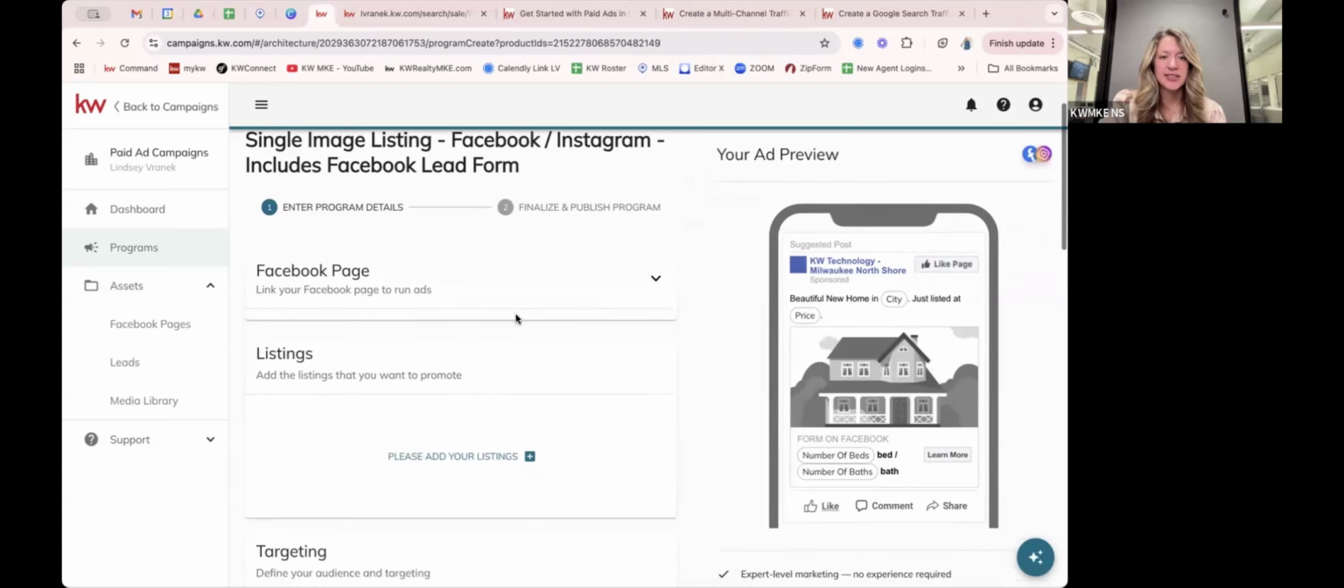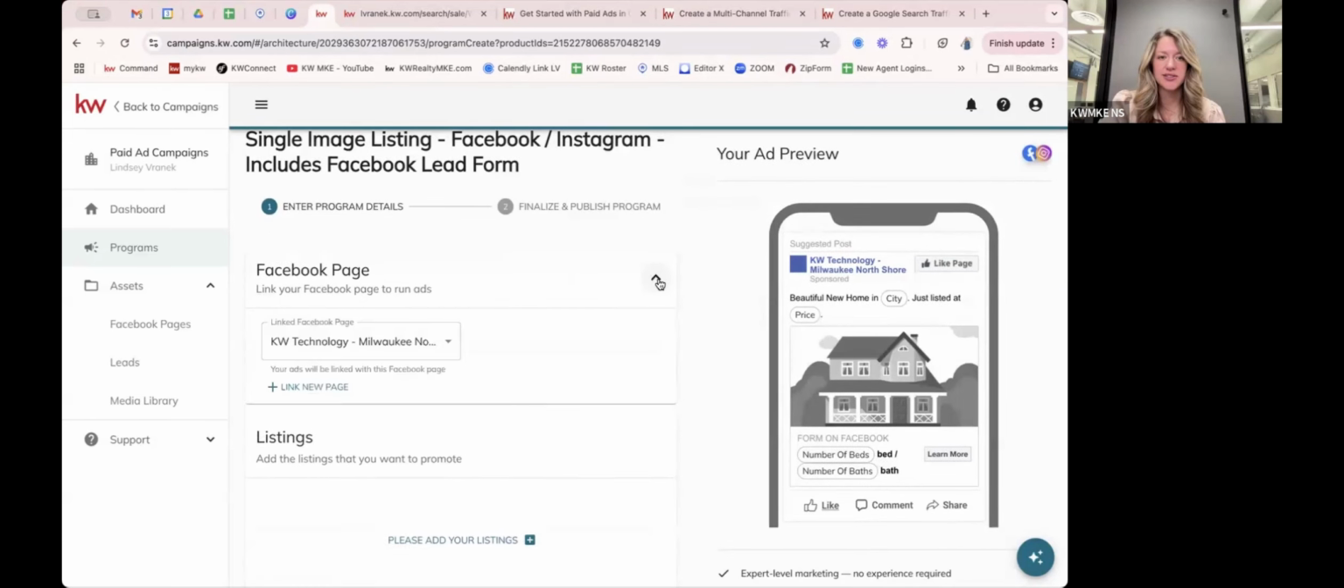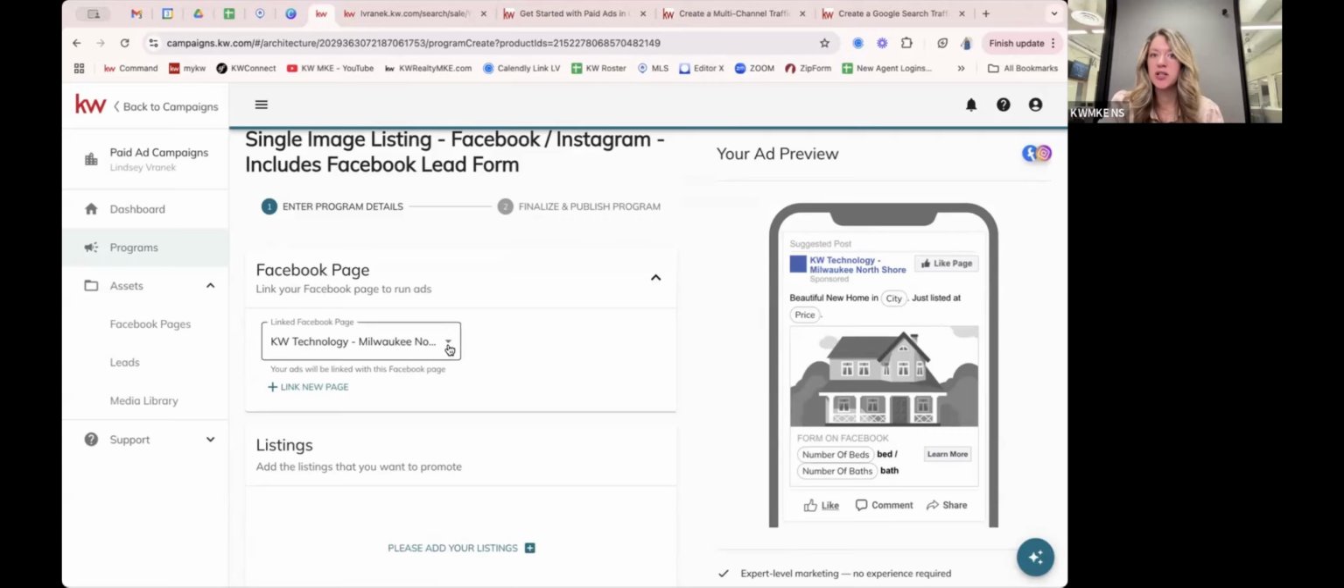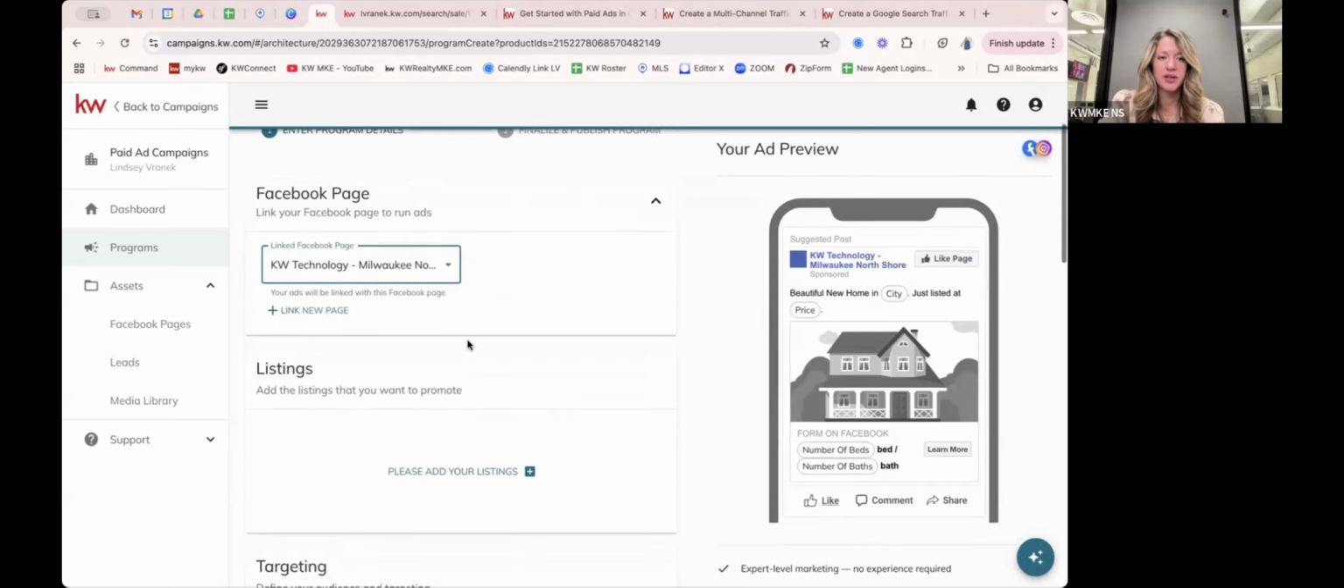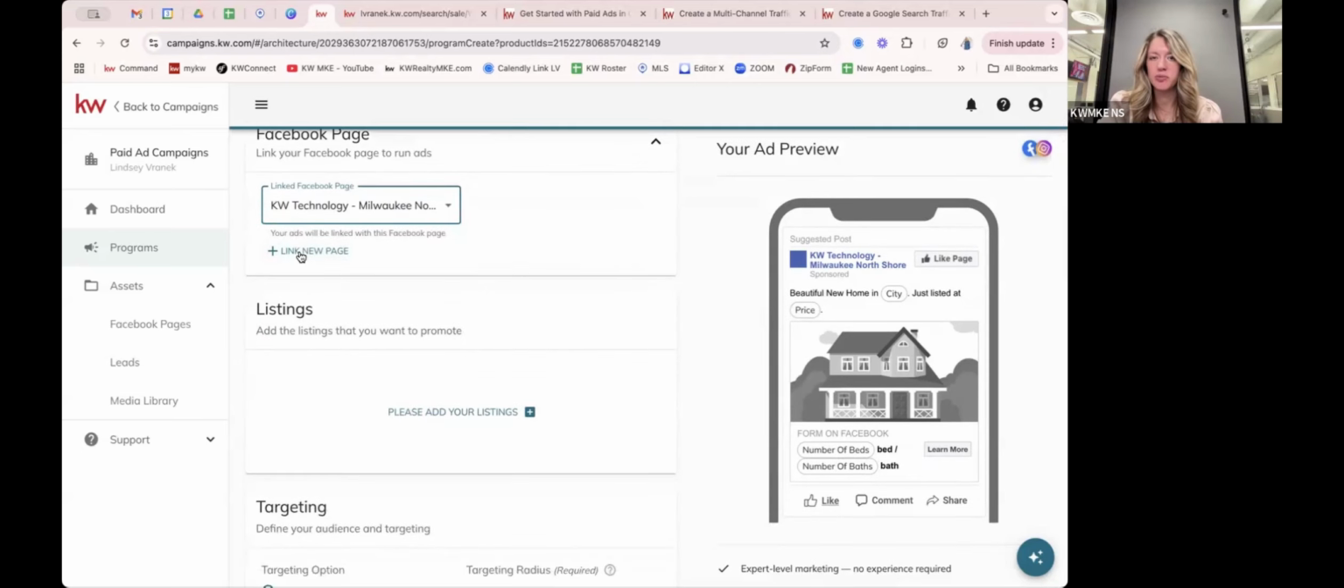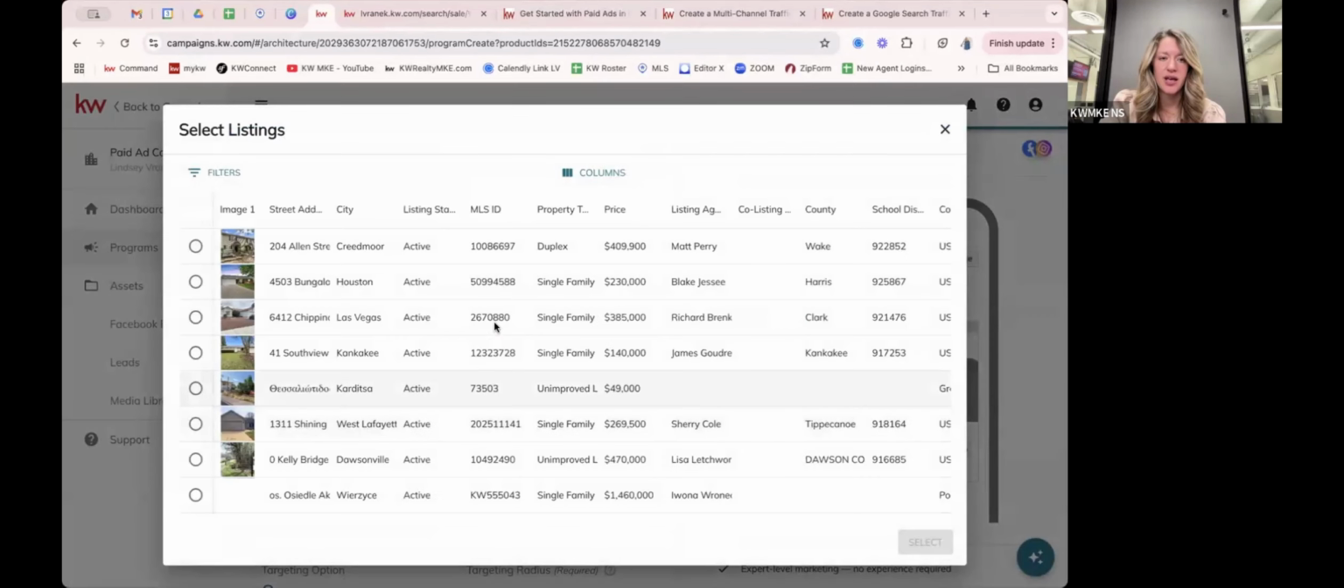Okay, so the way that this is laid out is you'll see your Facebook page connected. If you've got multiple Facebook business pages, you'll be able to toggle between one or the other. You can also link a new page from here as well. But then here's where I'm going to add my listing. So I'm going to click on add my listing.